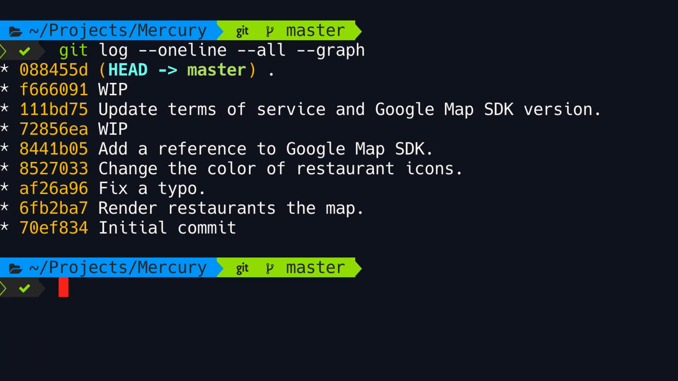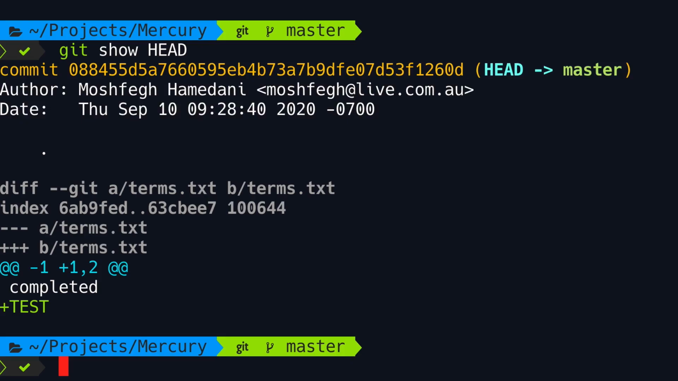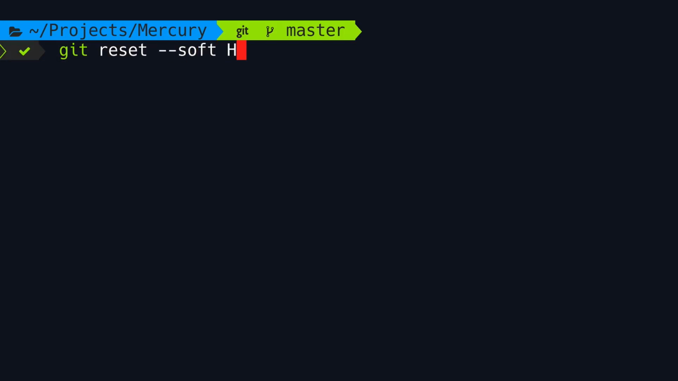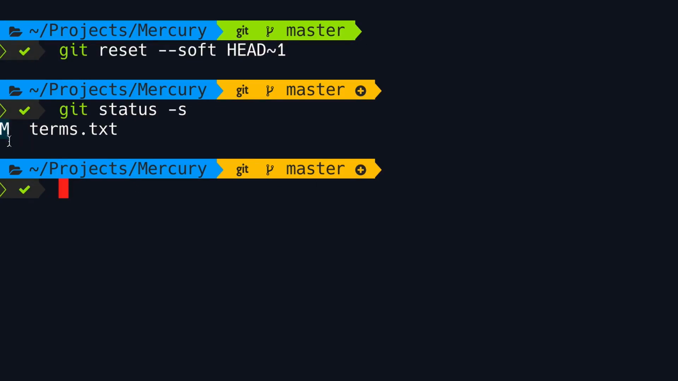So let's see this in action. Before resetting the head, let's look at the content of the latest commit. So git show head. In our last snapshot, we simply added the word test in this file, terms.txt. Now let's reset the head using the soft option. So our last commit is going to go, but this change is going to stay in the staging area. So git reset --soft head tilde 1. All right, look, we have some changes in our staging area. We can verify it by getting a short status. So we have a green M, which means we have some changes in terms.txt.